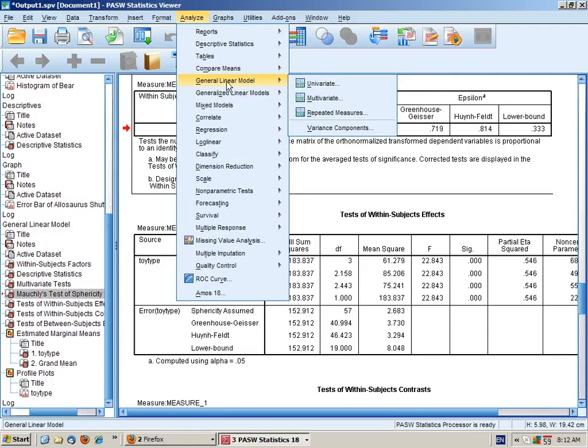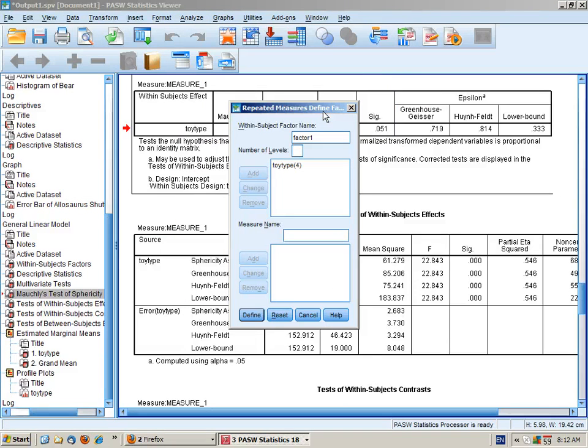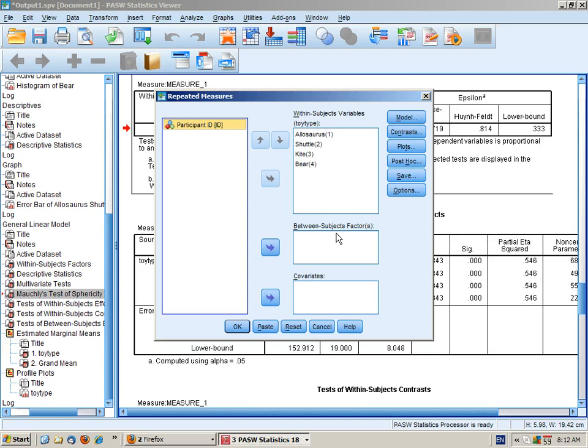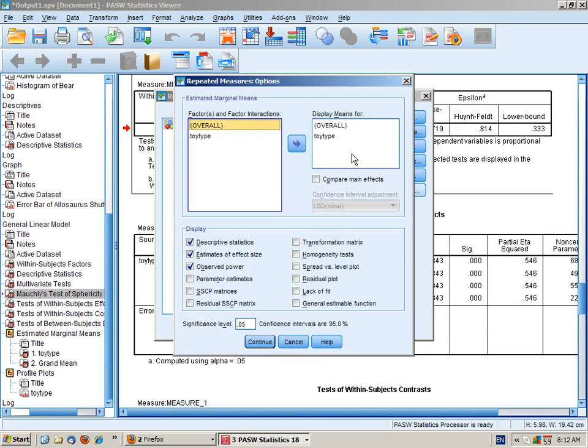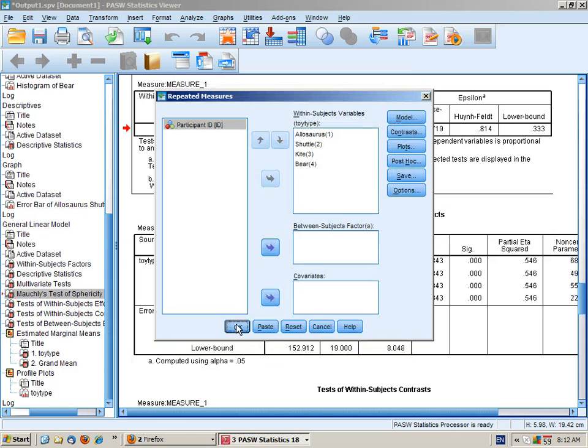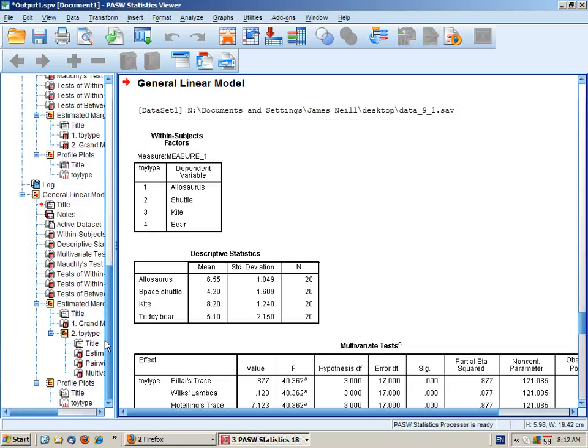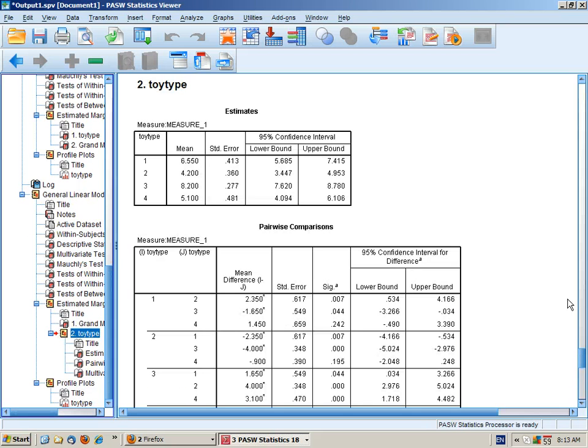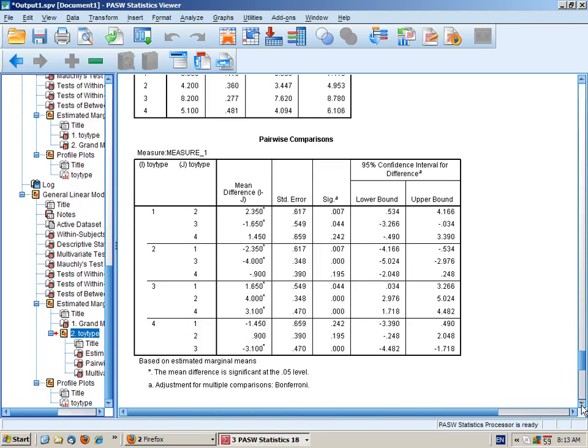So let's go back into Analyze, General Linear Model, Repeated Measures. We leave the factor that we've set, and we're going to go into options, click on the main effect here for toy type, and click compare main effects, and choose the Bonferroni adjustment, and then run that test. Now everything will be the same about the output, except that we should have some additional output which contains pairwise comparisons.